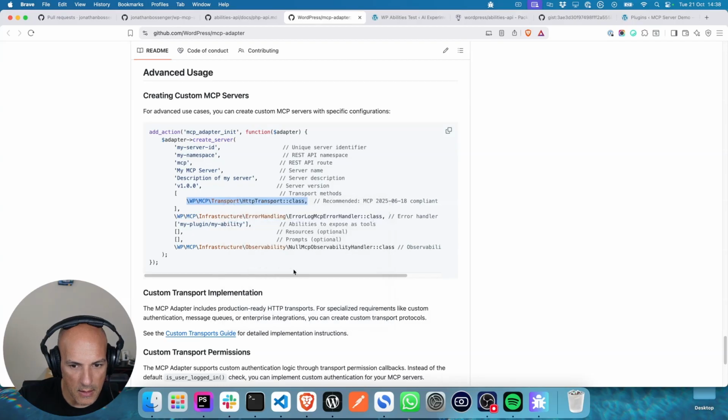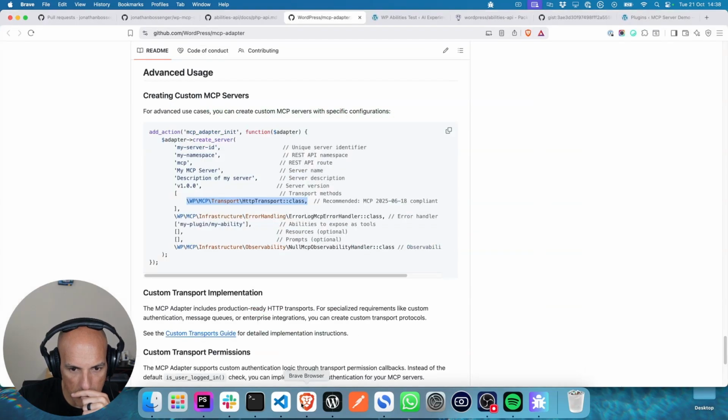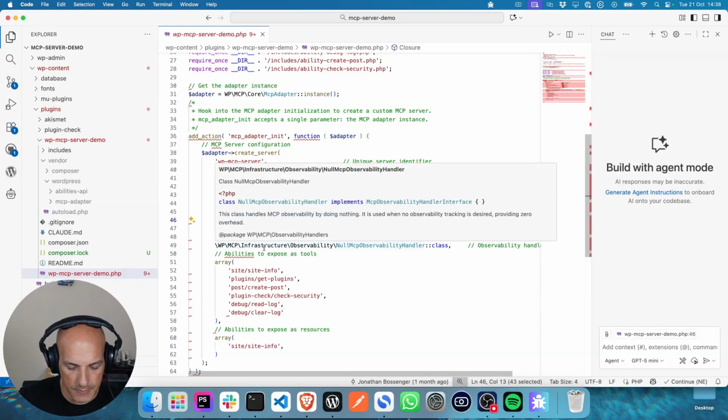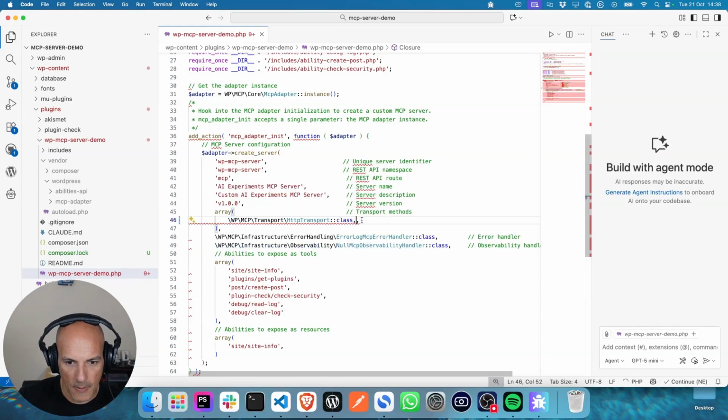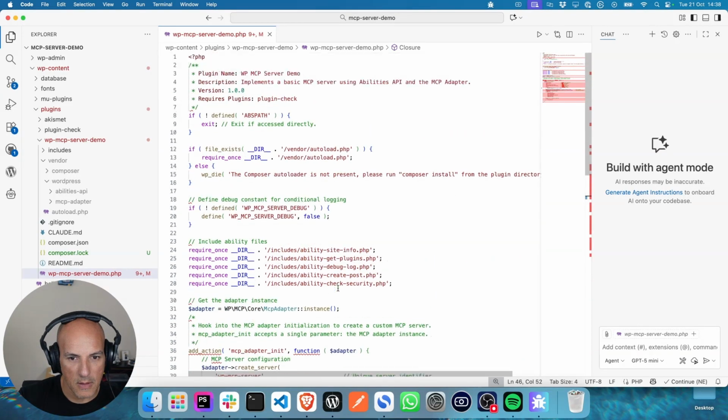Error handling, infrastructure observability. Error handling, error log, MCP error handler. Observability and null, MCP observability handler. That all seems the same. So the only change is the transport class. So let's see if that fixes that issue.